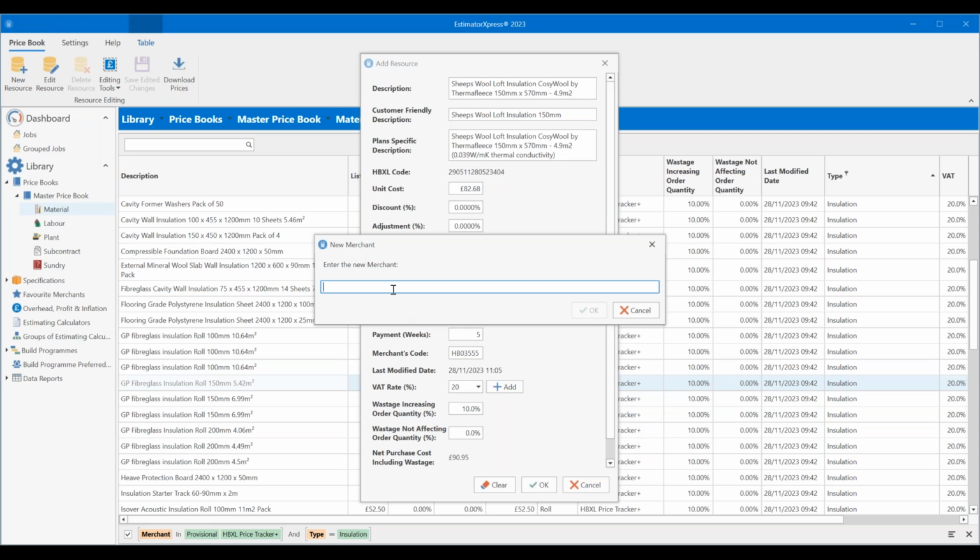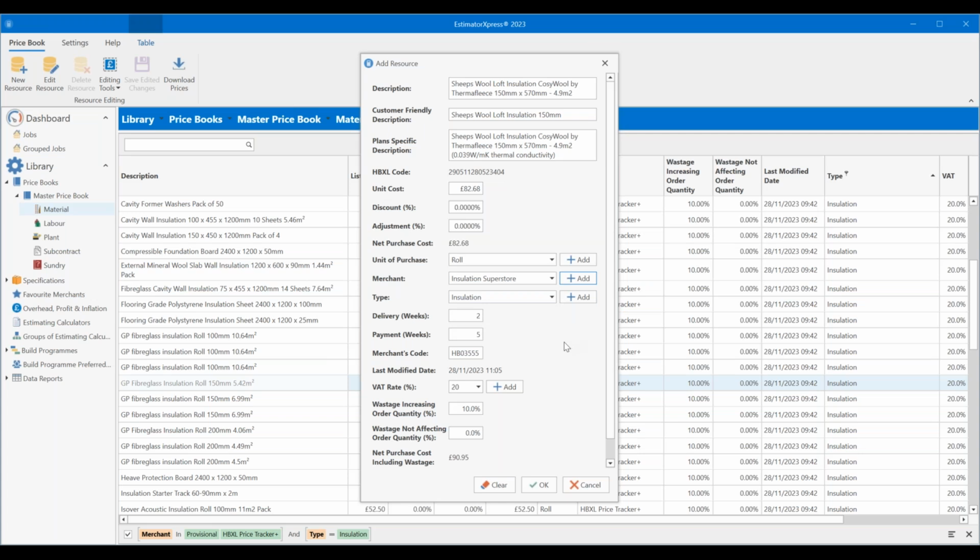I'll just copy the URL for now. I'm too lazy to type the whole thing. There we go. Installation Superstore. Click OK, and that's now my merchant. That'll pop up.